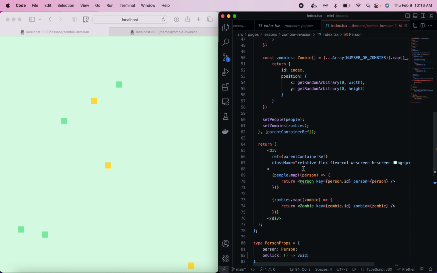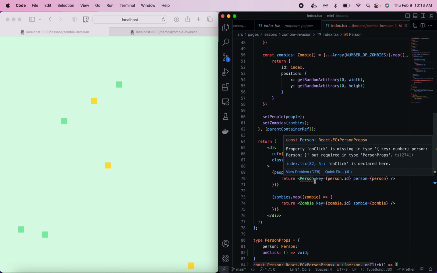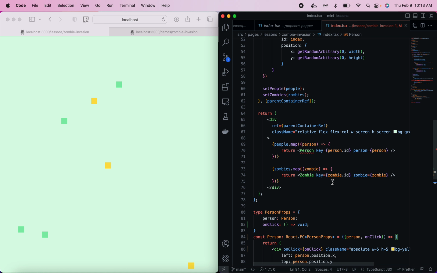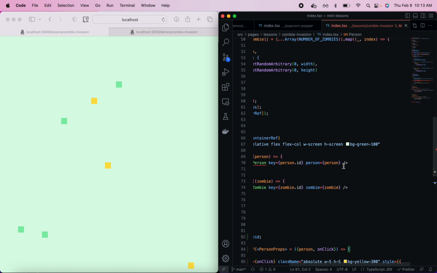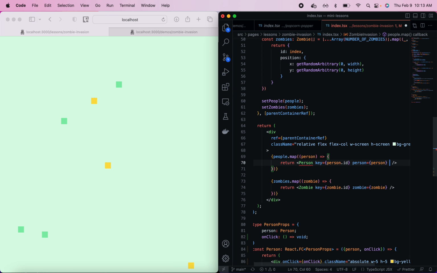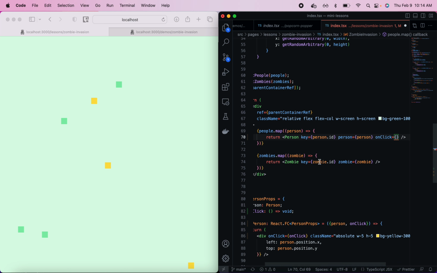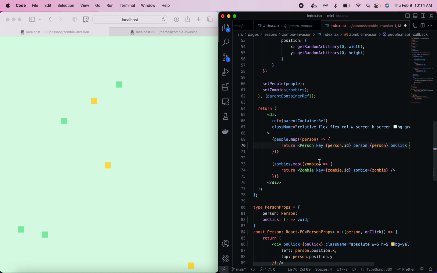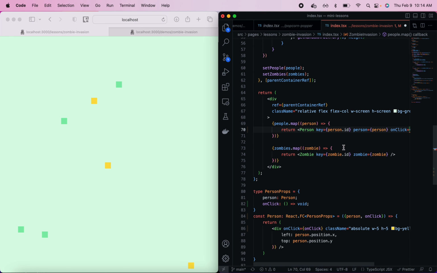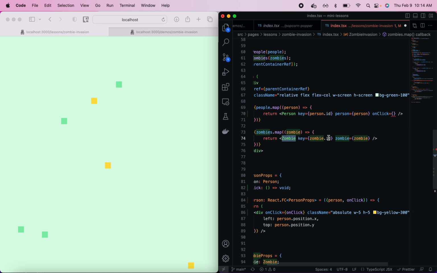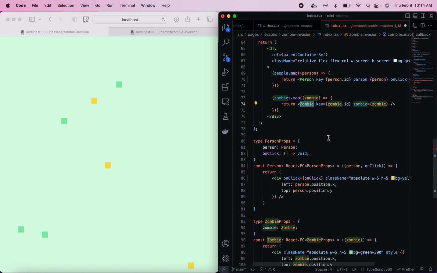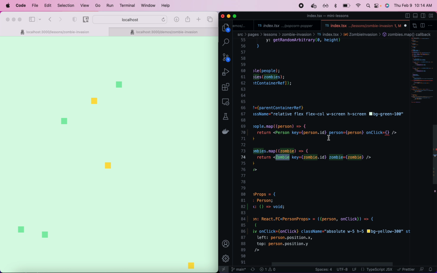If we go back to our parent component, you can see that we now have a linting error here because we're missing this new on-click prop. So let's add that in, right? What's going to happen when you click on a person? Well, we want all of the zombies to essentially attack that person, right? So because we want the zombies to attack that person, that suggests that these zombies are going to need to know about the person they want to attack.